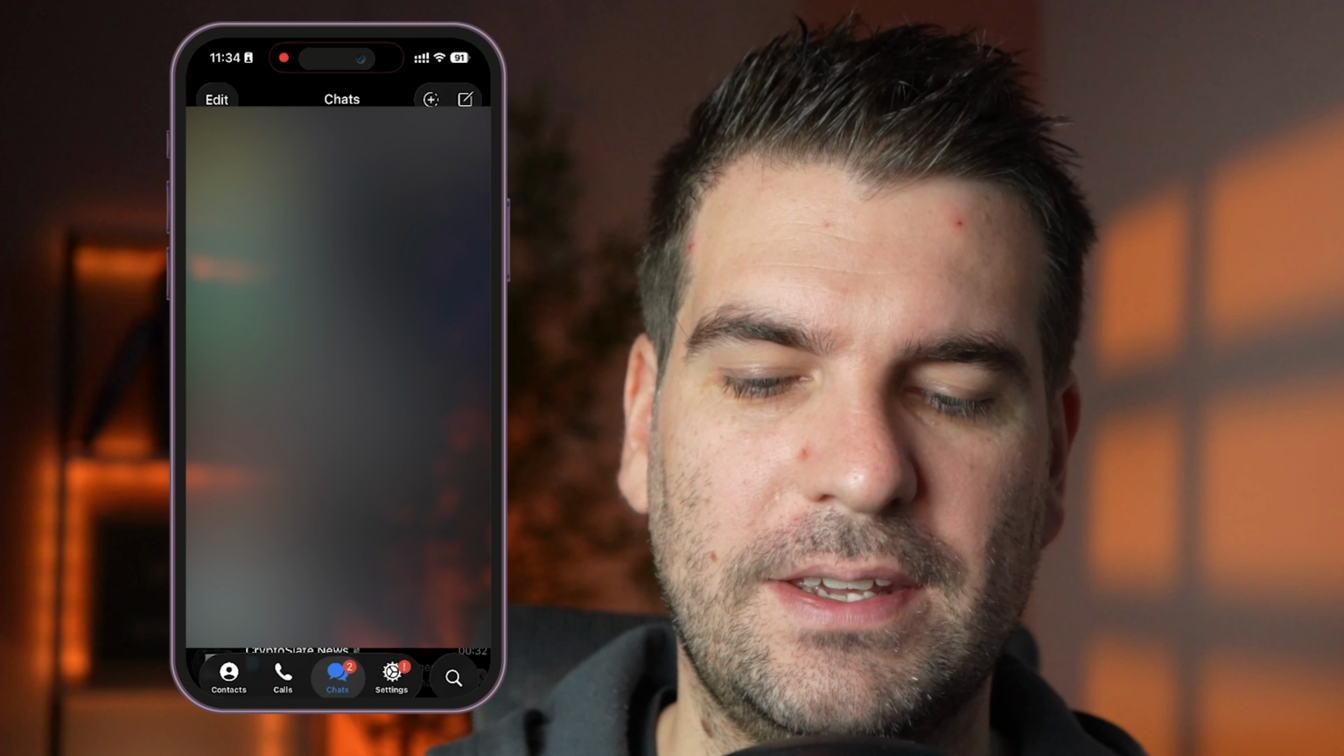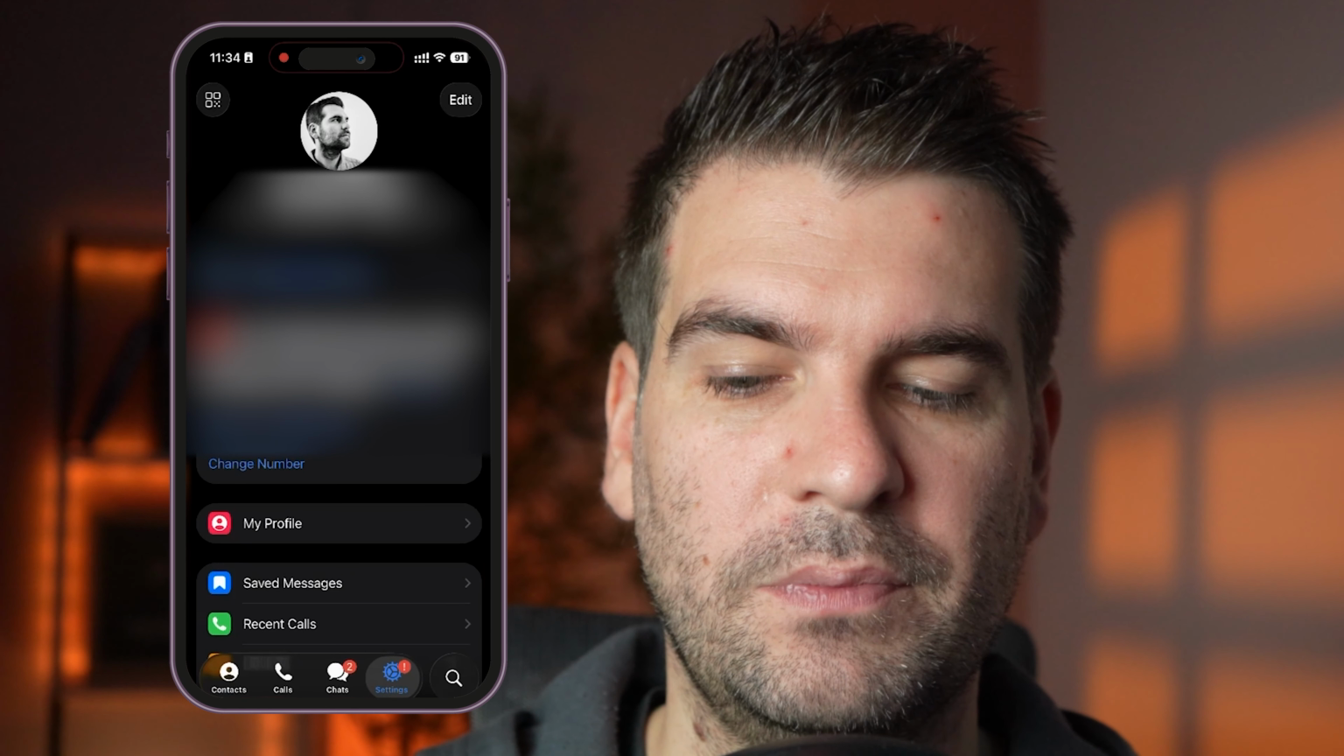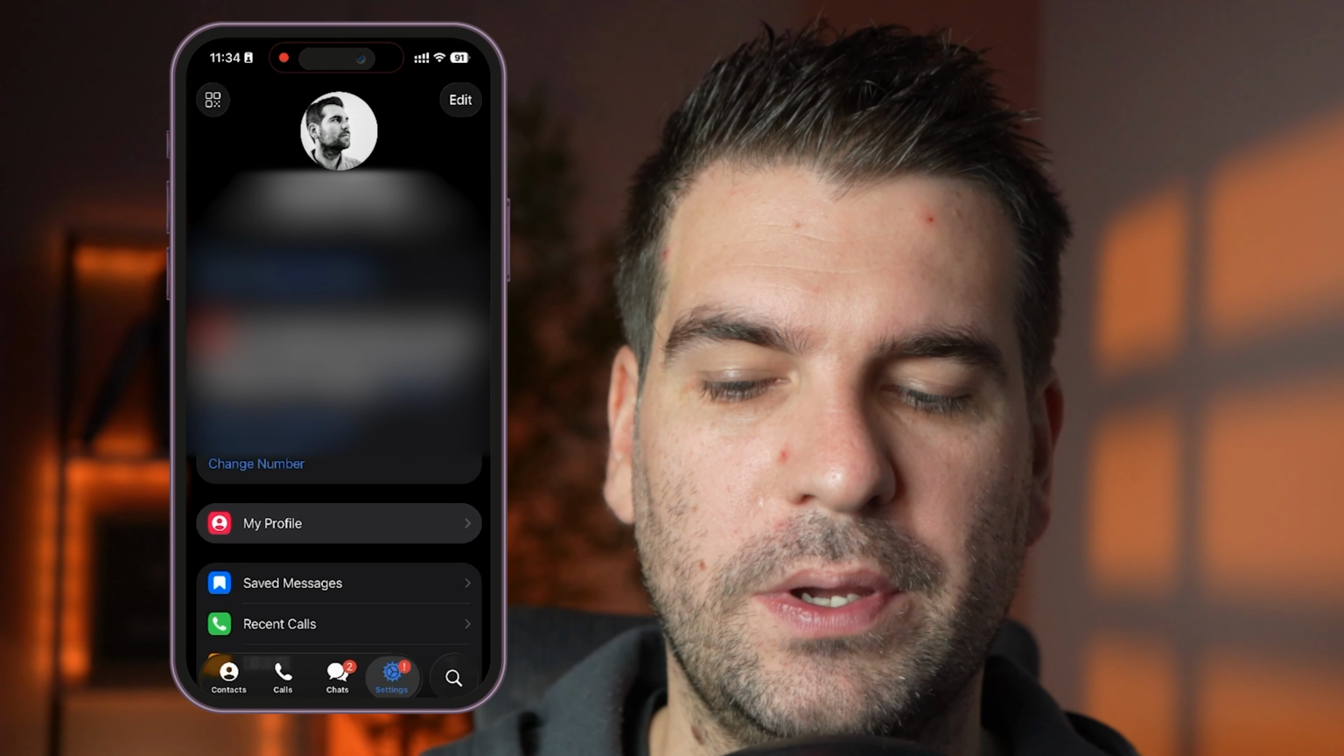Okay, guys, here I have my iPhone. The first thing we need to do is load up Telegram. We're just going to click on Telegram there. And then the first thing we need to do is navigate down to the settings area just at the bottom. And then from here, you've got my profile. We can click on that.